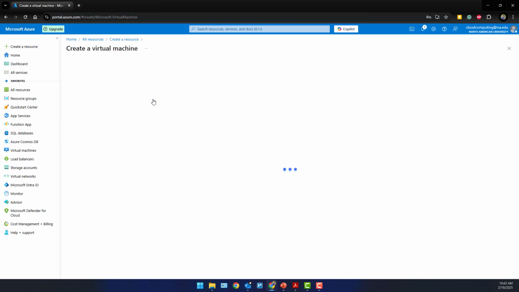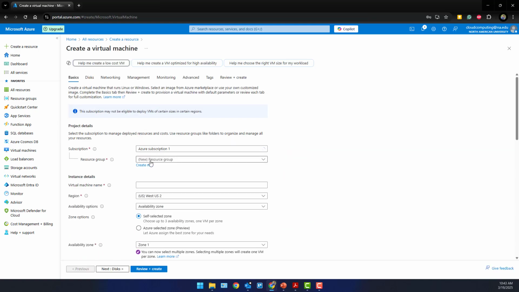Now we'll do the same steps with the second server. We'll create a second server under the same resource group, and we'll select the same network.